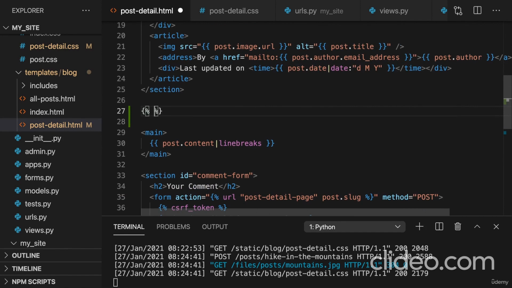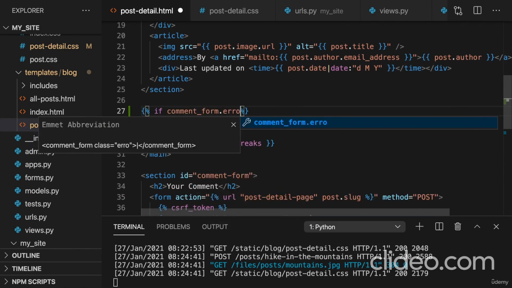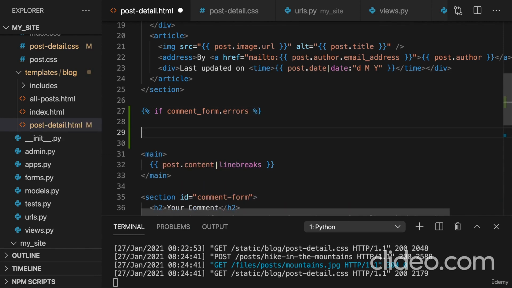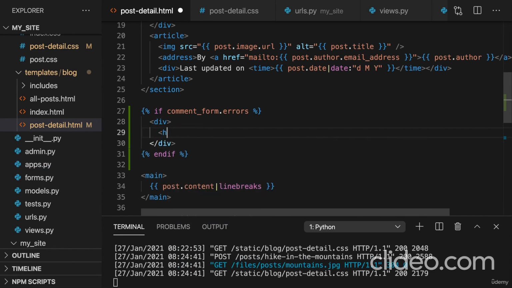There, I want to add another if tag and check if the overall comment form has errors. And if that is the case, if we do have errors here, I want to render a new div here, which is simply an alert box informing me about the errors. So here we could say, saving the comment failed.